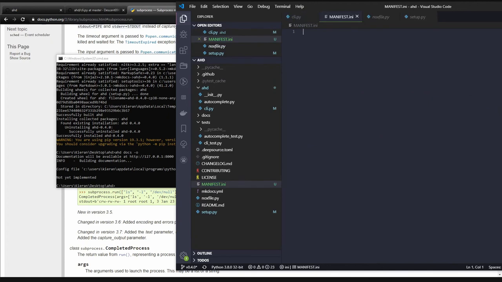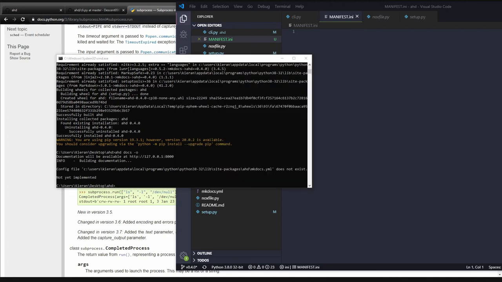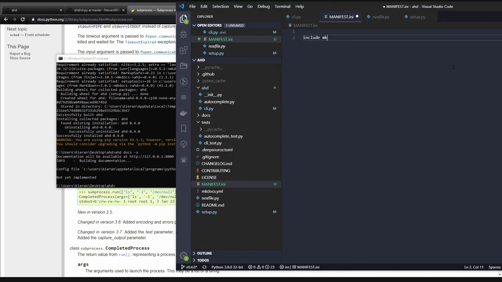I'm kind of surprised. Hold on. Let me quickly go to... I just want to make sure I don't screw this up, because I've screwed this up many times before. I'm just gonna steal some old code that I have lying around. It is manifest.ini, and then you just type include in that. Okay, so include mkdocs.yml.